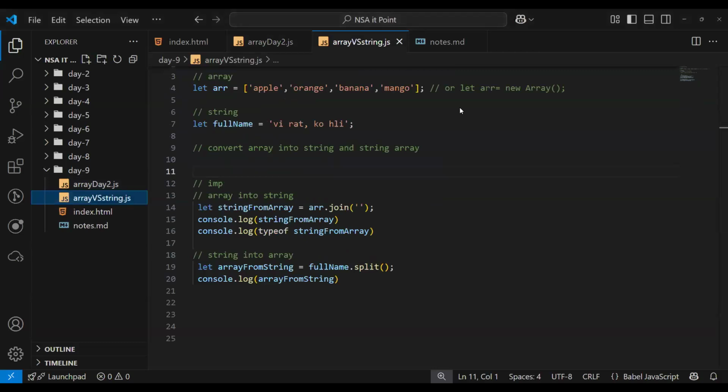Okay, so that's it for today. We will be concluding today's lecture. That's line number 19.